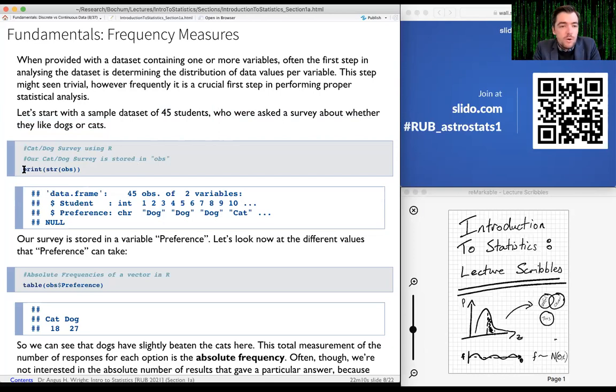Now, if we look at the data set, which I've just called OBS here for observations, our observations contain the student ID, which I've just given an integer number between 1 and 45, and the preference that they quoted, which is either dog or cat.